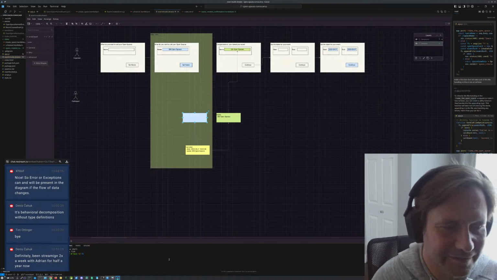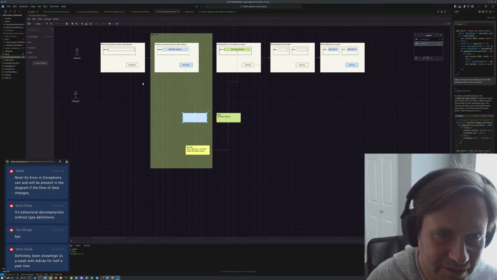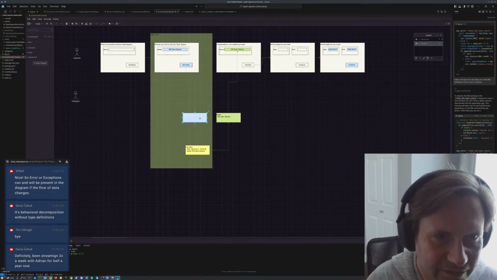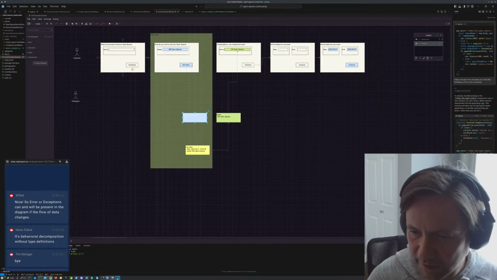Okay. Let's just see if Git can help us in this case, because I think I had this committed before this change happened. So we'll undo that.